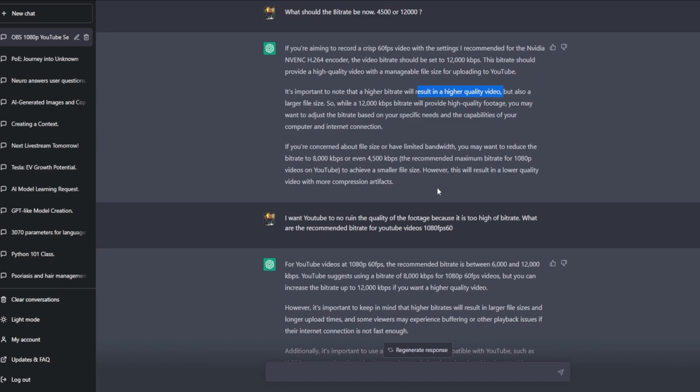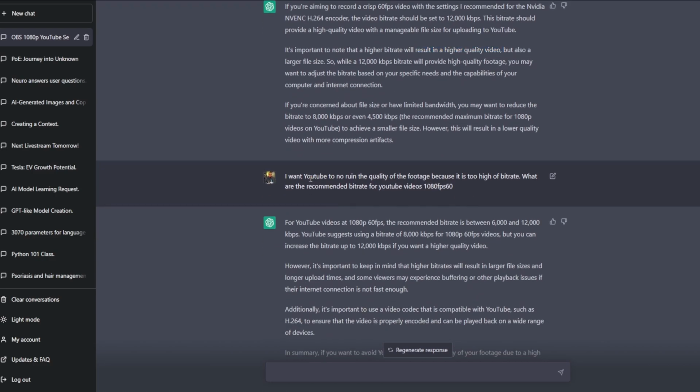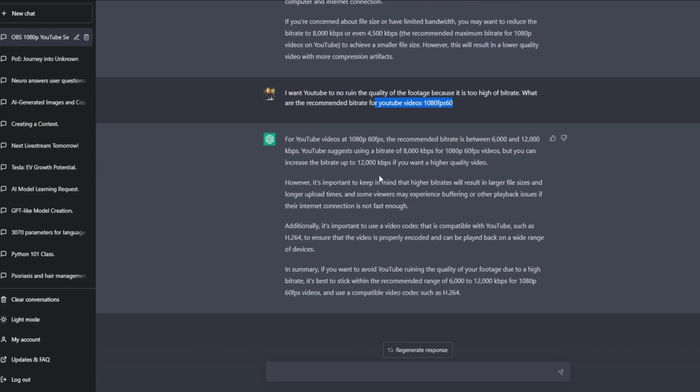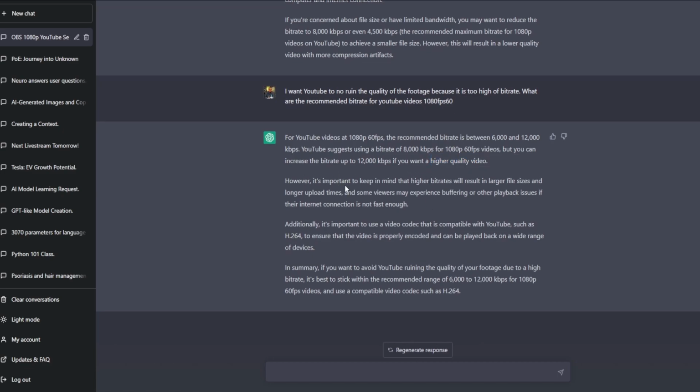And then my concern was, I want YouTube not to ruin the quality of the footage because it's too high of a bitrate. What recommended bitrate for YouTube videos are given out? And then it came back with, for YouTube videos at 1080p, 60 FPS, the recommended bitrate is 6 to 12K. YouTube suggests a bitrate of 8K, but you can increase it to 12K if you want higher quality. However, keep in mind, higher bitrate means larger files and so on.